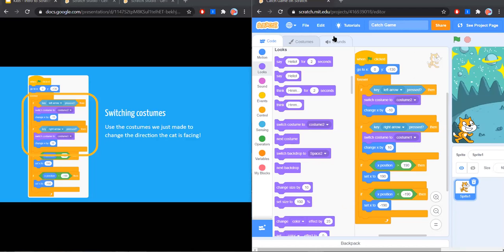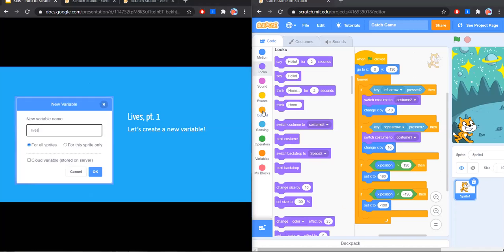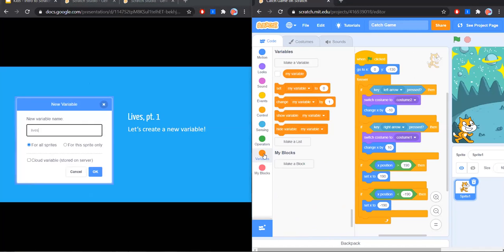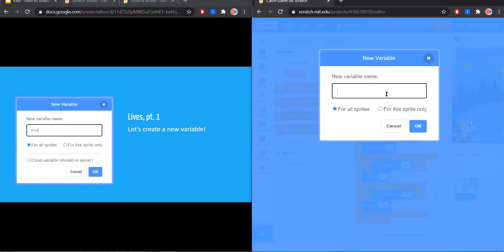I think while you're sorting that out, we can move on to explaining our next part. We're going to create a new variable to put the number of lives the player has throughout the game. All you have to do is go to variables, click make a variable, name it lives and select for all sprites.